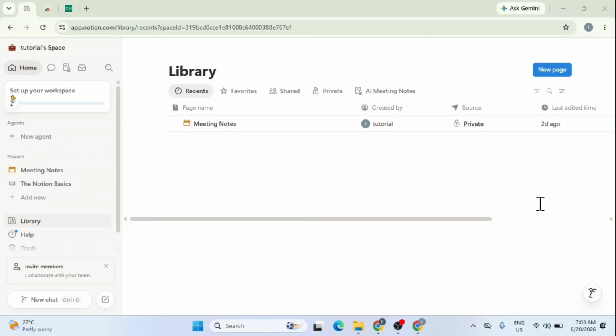In today's video, I'll show you how to use the Save to Notion extension to capture articles. We begin inside our empty Notion workspace.